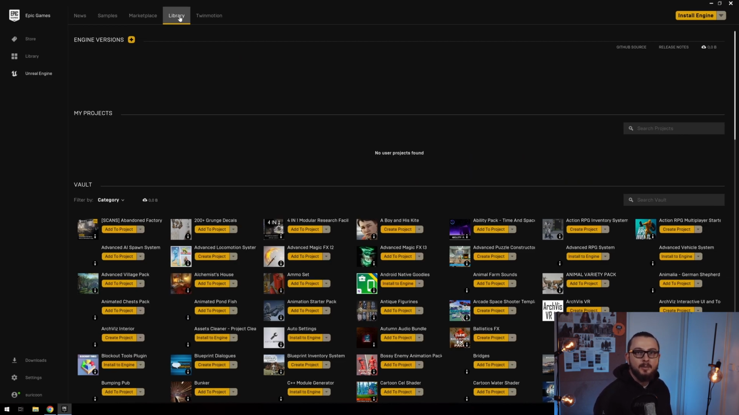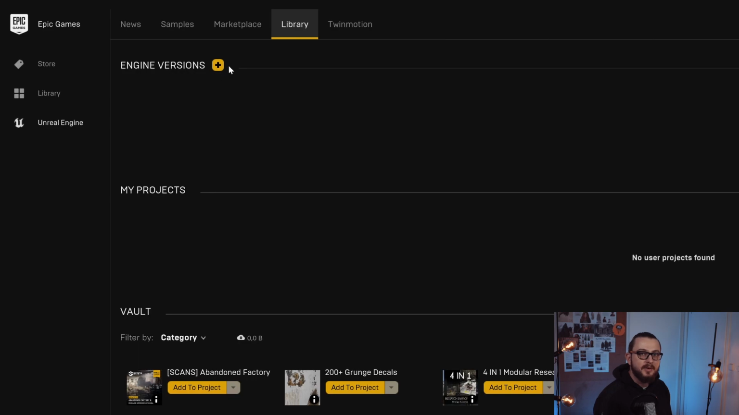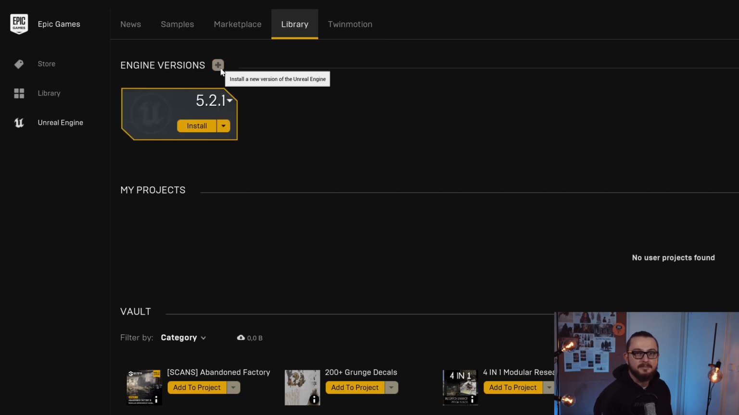On the bottom we can see the so-called Vault, which is a collection of all plugins and content packs we have purchased from the Unreal Engine marketplace. In the middle, our projects will show up once we have them created. On the top we can see all installed versions of Unreal Engine. With a click on the little plus icon, we can add additional versions of the engine.